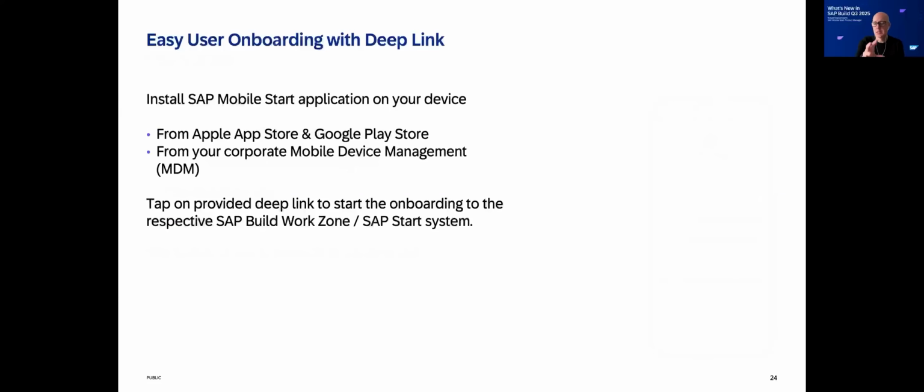And then last but not least, this is also a very important customer requirement. Customers would like to be able to send an onboarding link via email to selected users, specifically also external users, to allow them to download the Mobile Start application, either from the Apple App Store, Google Play Store, or through MDM support, mobile device management. And through the link, the onboarding information to the respective SAP Build Work Zone or SAP Start system will then be transferred into SAP Mobile Start.